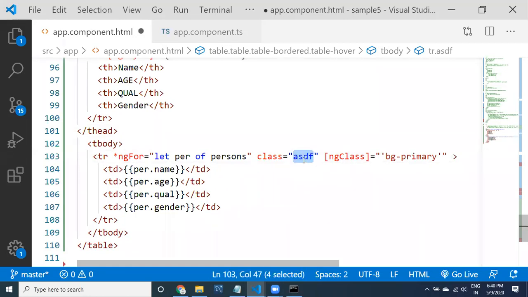Okay, if this class name is available in the CSS file, or you are using any framework like Bootstrap, you can use them like this. This is the class we are going to use. This can be called the attribute class. This attribute is available for this TR. Okay, so this is the attribute.